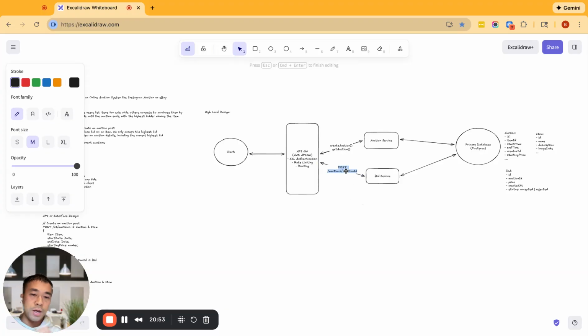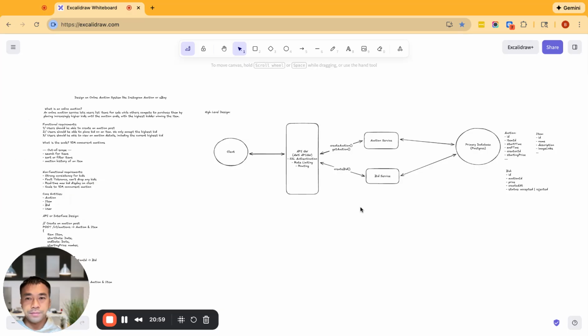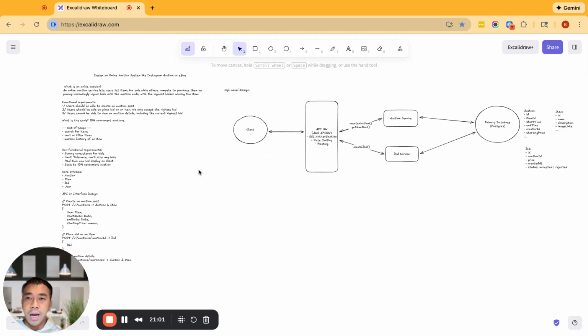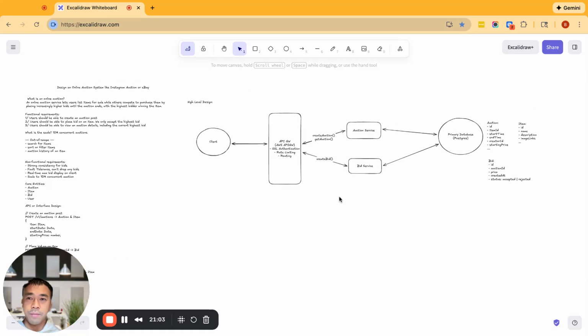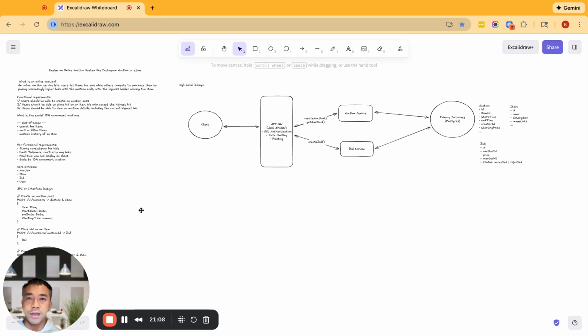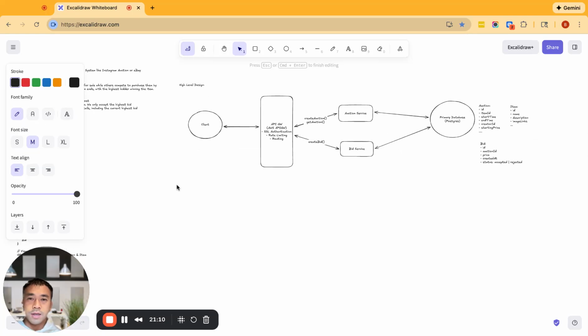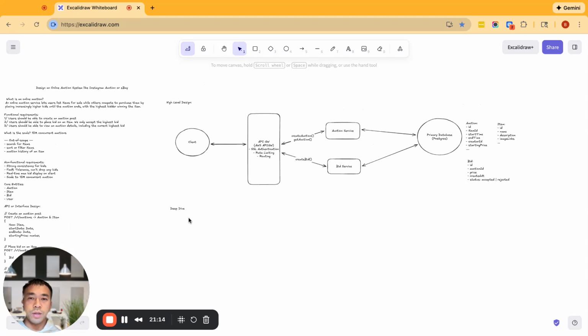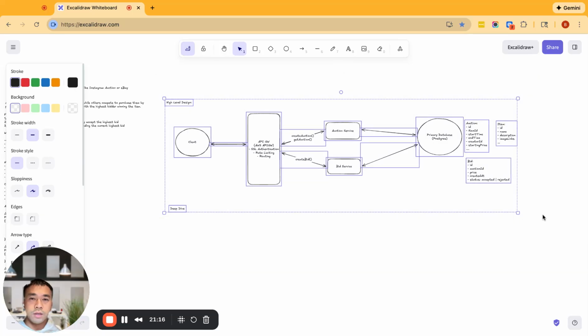Right here we're going to have create or submit bid, so create bid. Okay, so this is our high-level functional requirements. We successfully achieved the three functional requirements here. Let's go to the deep dive, right? Deep dive part. So normally, right here, let's make it better.